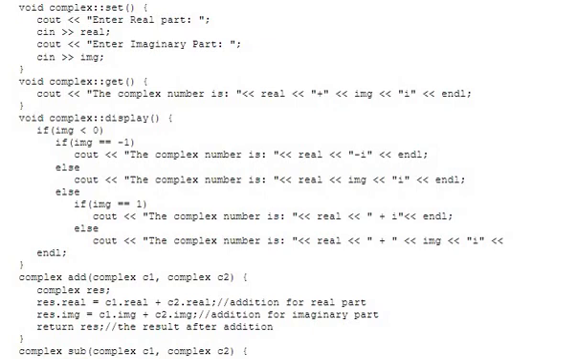Look at the definitions clearly without any confusion. Set and get and display. Look at complex add, complex C1 comma complex C2. res.real is equal to C1.real plus C2.real, and res.img is equal to C1.img plus C2.img. We are just adding, and in this program even sub is also there.